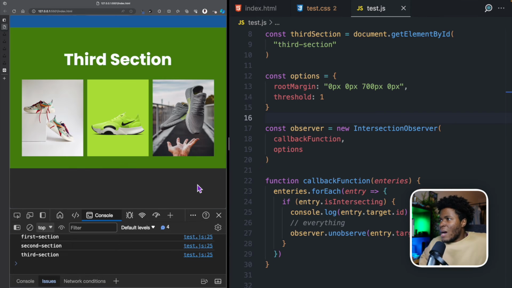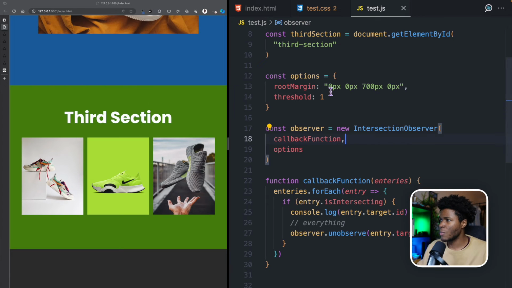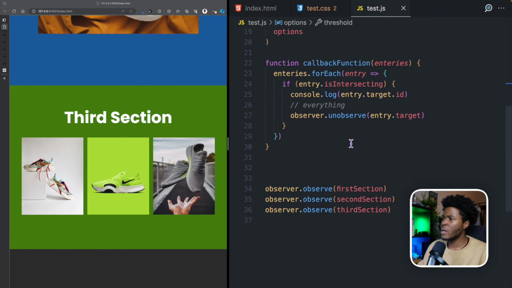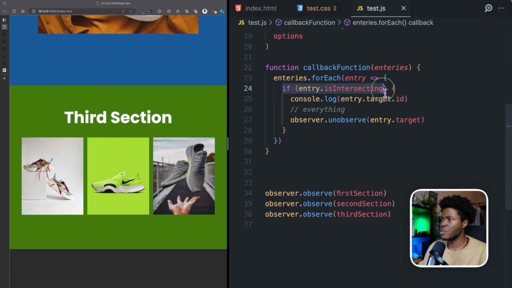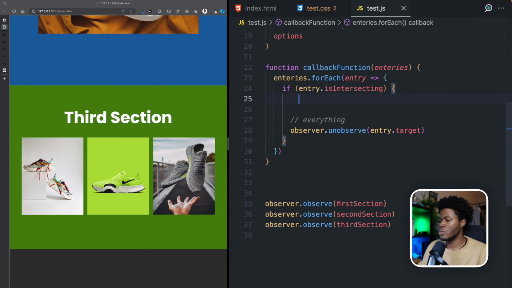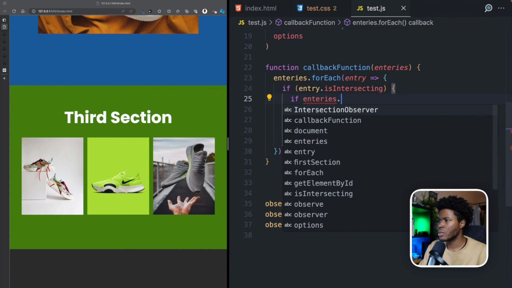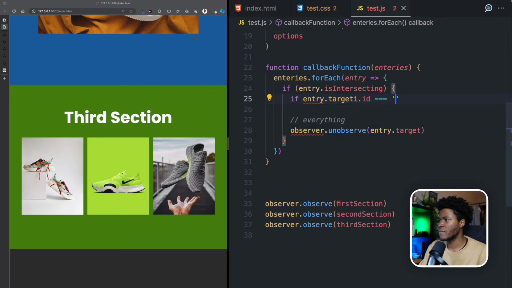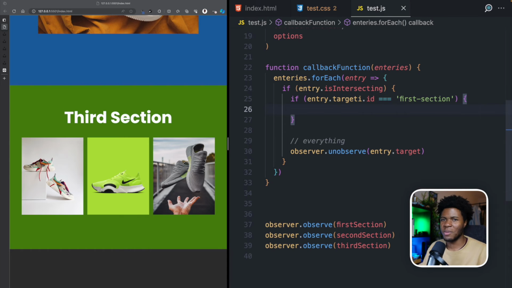So far we have seen how the intersection observer API works. Now let's use this to add some nice animations to our website. So I'm going to keep these at 0 pixels so I don't have to start doing some complicated calculations in my head. And for the threshold, I'm going to keep this at 0.5. Now coming here, I'm going to check if entry is intersecting. What I want to do is that if entry.target.id is first section, oh, I should also put this in brackets. I've been writing Python a lot recently, so I usually forget about the parentheses.